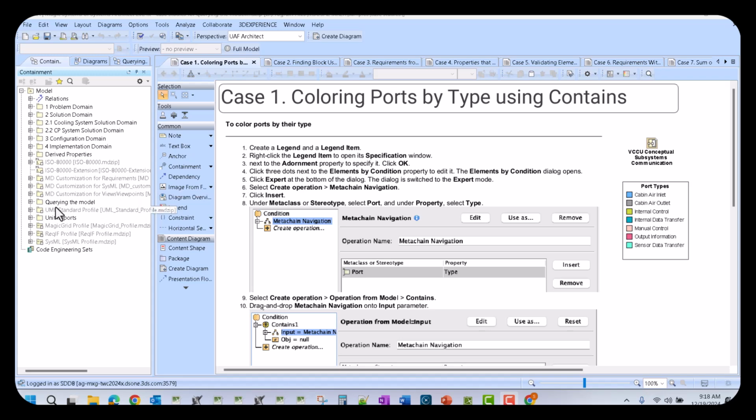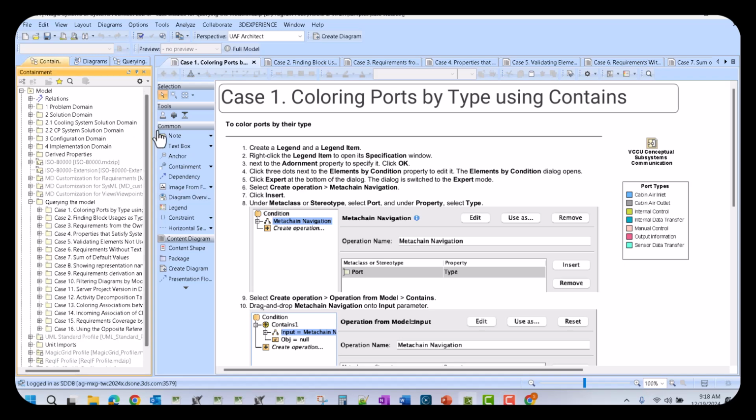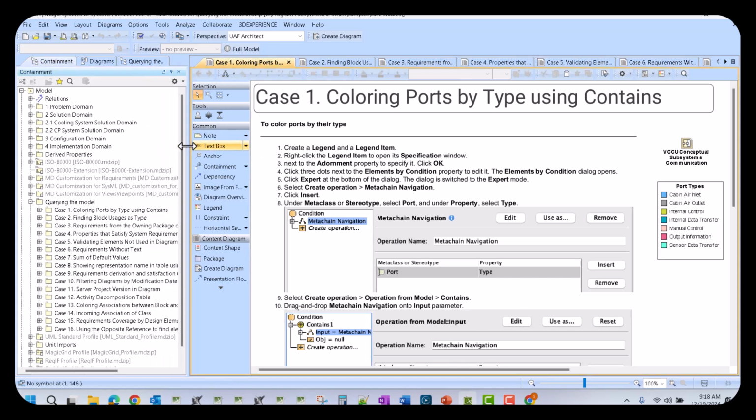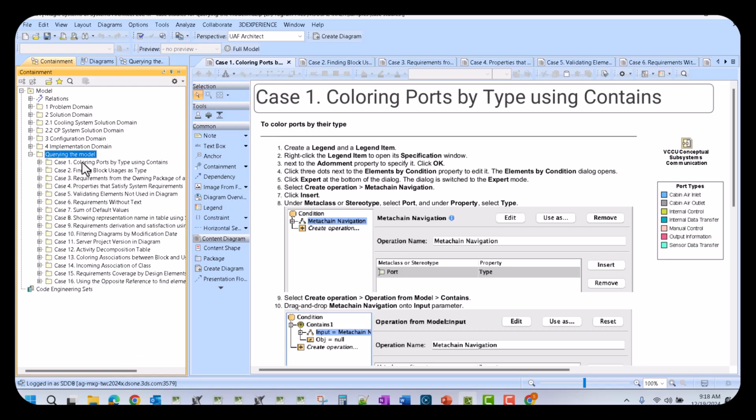Okay, so here we are. This is case studies for querying the model. You can look through it in a couple different ways. When you open it, they're all open across the top in different content diagrams. You can use the containment window. Let's hide these auxiliary resources. And it's essentially the vehicle model that comes with the samples.